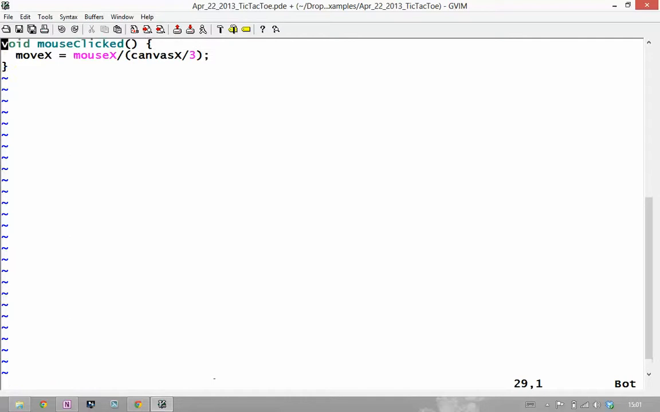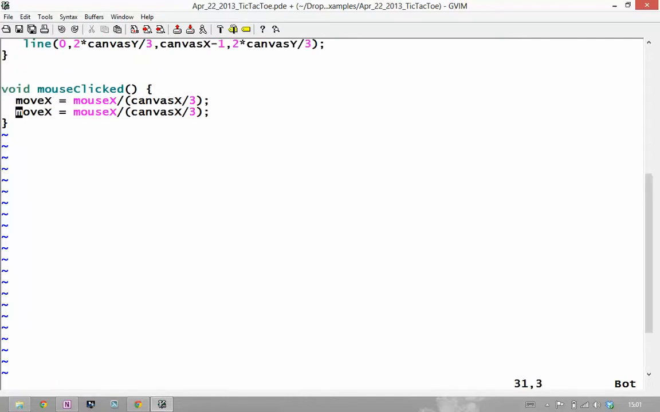Oh, I'm in Vim. Lovely Vim, thank you. I thought I was in Processing.